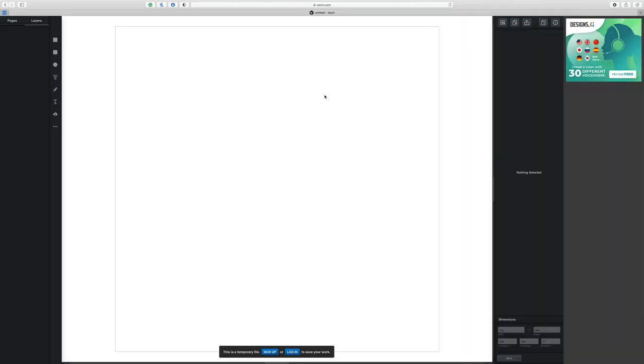This will start up the Vectr online platform. We will now be able to begin creating our animal. Now, our animal of the day is going to be a pig. I'm going to show you how to create all the different parts that make up this animal, how to use some of the different tools, and then how to export and save your work.